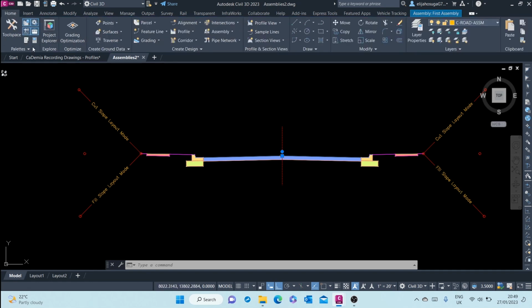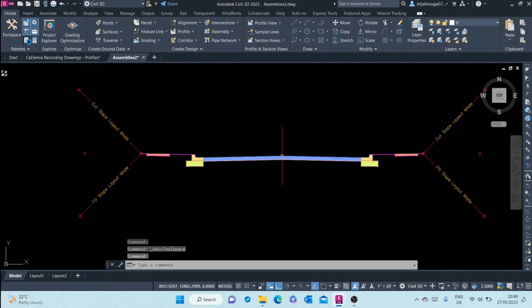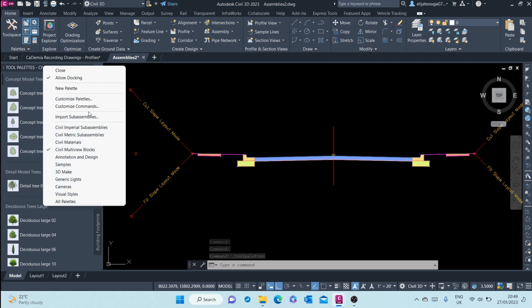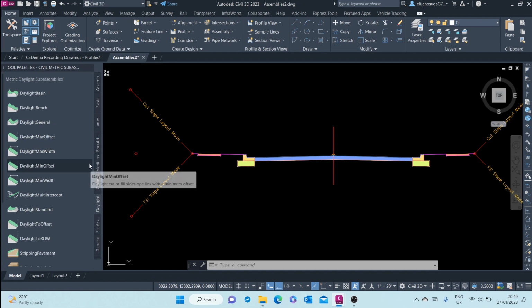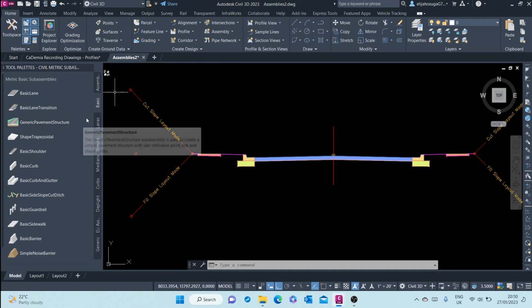Okay, if I go back home and I click on the tools palette here, and then I right-click there and I go to Civil Metric Subassemblies. Here you can see the various subassemblies. For example, at the Basic tab of this Civil Metric Subassemblies, you can see Basic Lanes, Basic Lane Transitions, Basic Curbs, Basic Shoulders. And then there are more categorized tabs here.